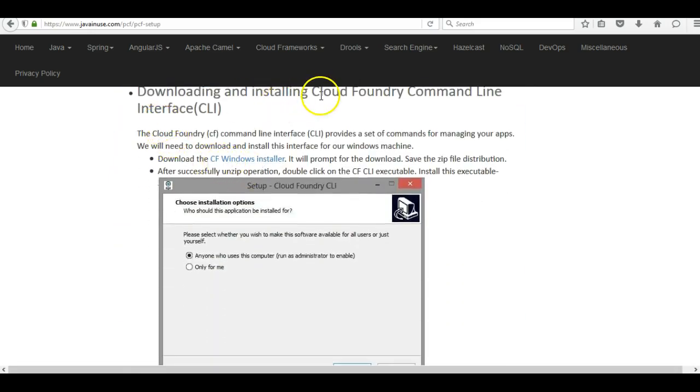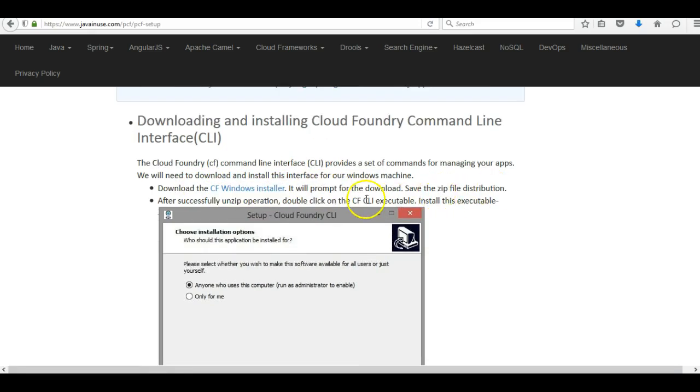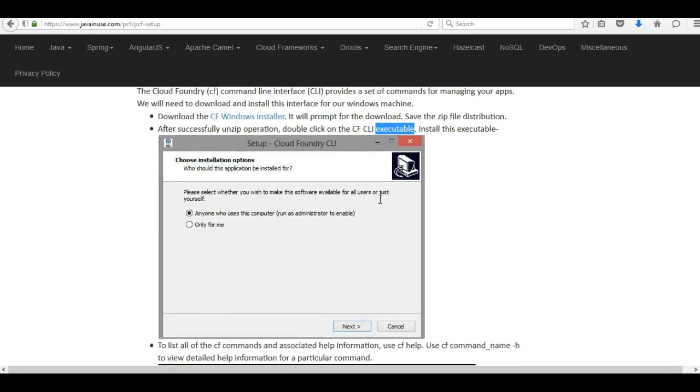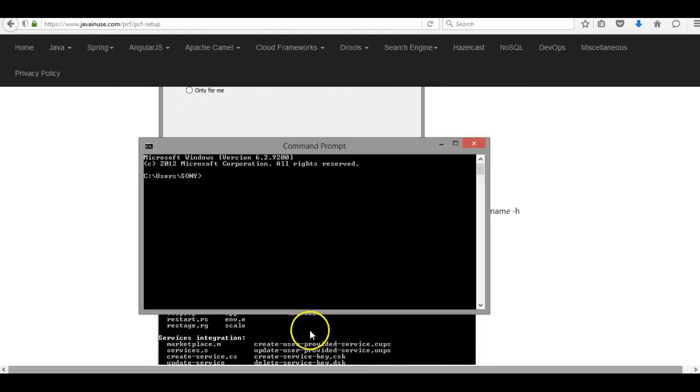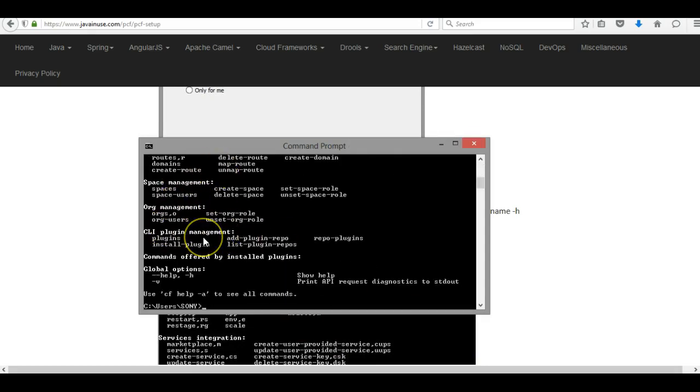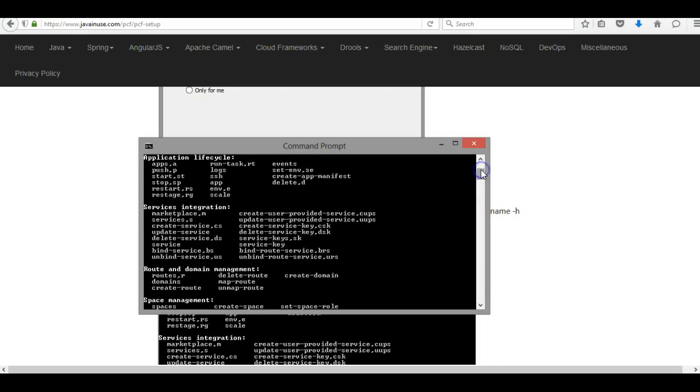First we'll need to install the Cloud Foundry command line interface. The steps are: download the command line installer from the link that I have given here. This is a zip file distribution, and after you have unzipped it, you will get an exe file which you'll need to install. Once you install it, if you go to the command prompt and type CF, you'll get a list of other commands that can be used with CF. It means that your Cloud Foundry CLI has been successfully installed.